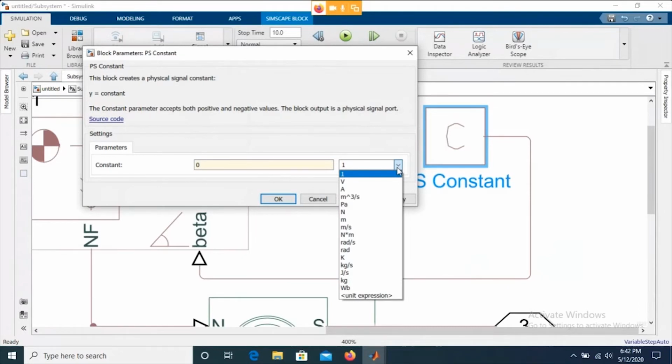So a PS constant can take up any expression, can be any value. It may be a Newton, Pascal, meter per second, radian per second, kilograms, anything. It can also be the voltage and ampere, which are electrical physical signals. Right now we consider it as unitless and it's a constant 1.